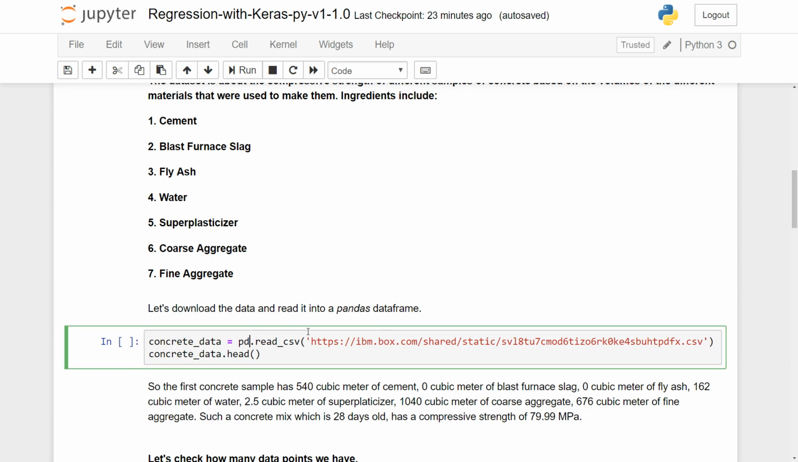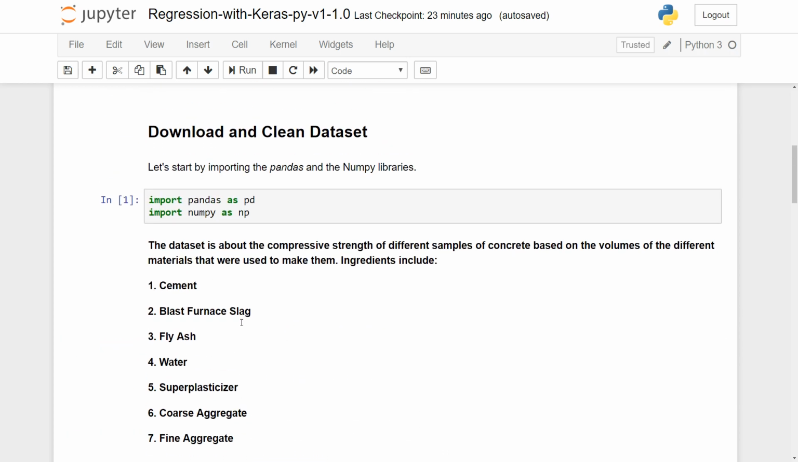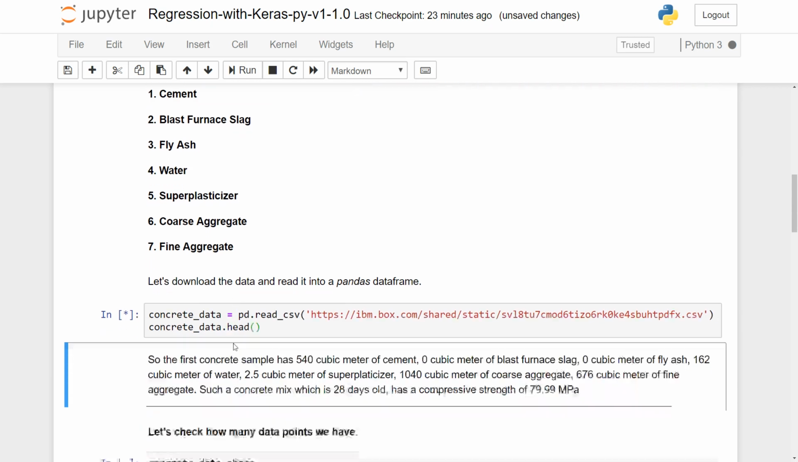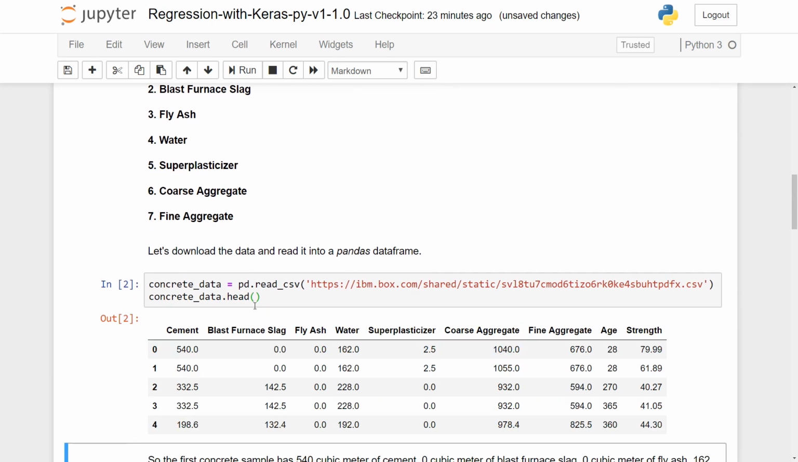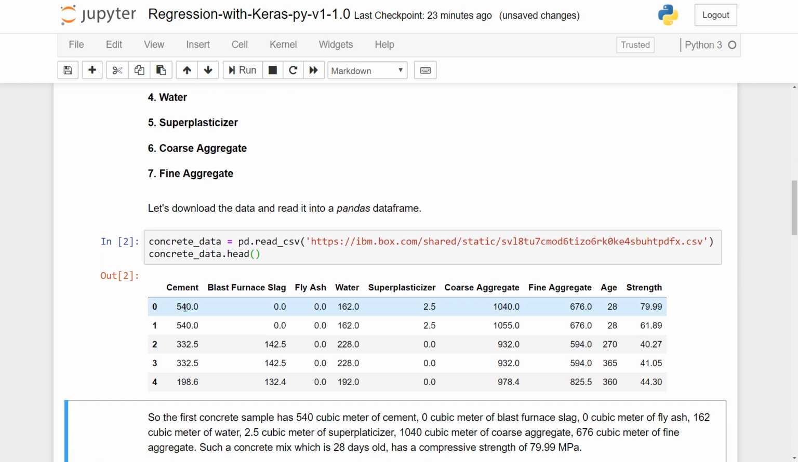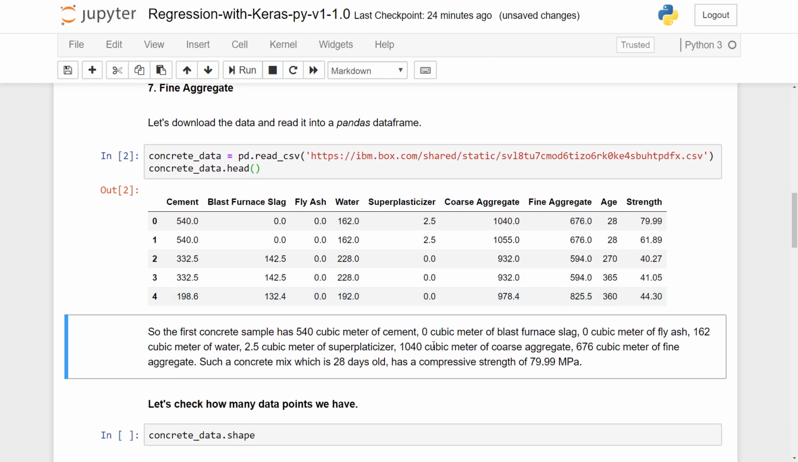So first what we're going to do is download the data set. I'll include a link to the data set in the description. Then we're going to get that data, concrete_data.head, which is going to show the first 5 elements. So we can see here we have the cement, the blast furnace slag, fly ash, water, superplasticizer, coarse aggregate, fine aggregate. We also have the age and the strength. So in total we have 8 predictors, and we have 1 output, which is the strength.